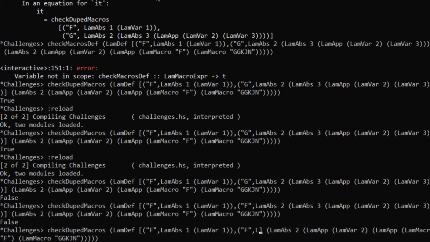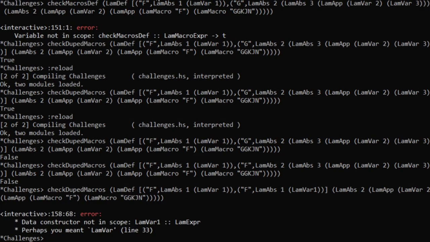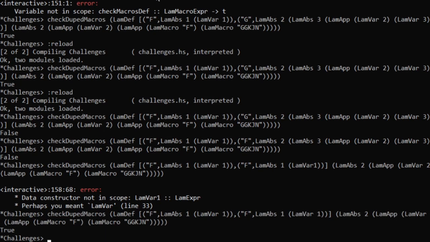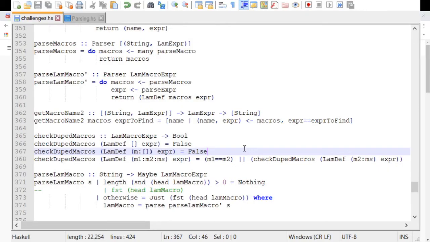If what I did was something like this, so we've got that, and then we have lam abs 1, lam var 1, like that. Oh yeah, my bad. Like that. Yeah, see, that is true because it's exactly the same. But I want to check if just the name is the same. We want the right lines. So if we're checking for just the name, that's just the first half in the thing, right? So what I'm gonna do is I'm just gonna do that.